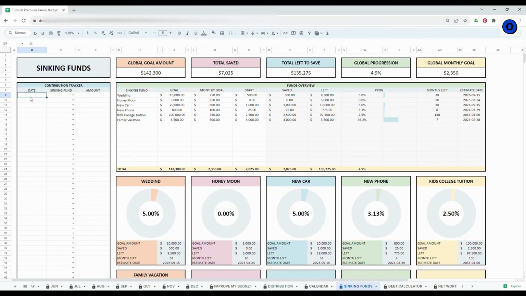The first thing that you want to do is to double click on the date. If you're on Excel, again, you need to write it manually. Let's say I put $500 toward my wedding. I just write it here. Then another example, let's say I put aside $50 for a new phone, like this. I will fill this in and then show you how it would look.